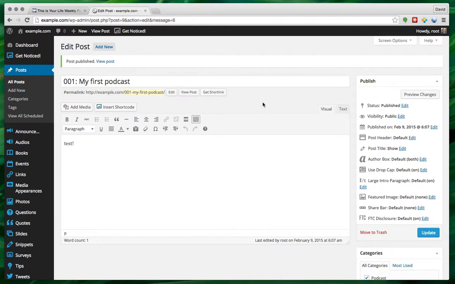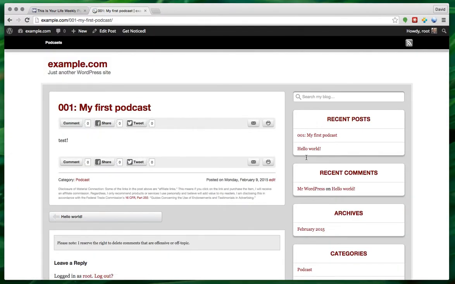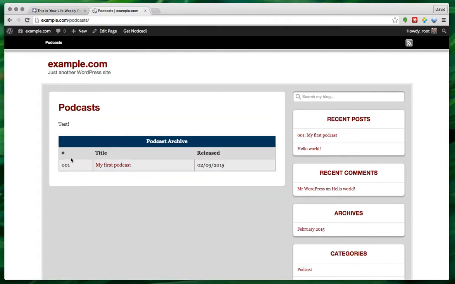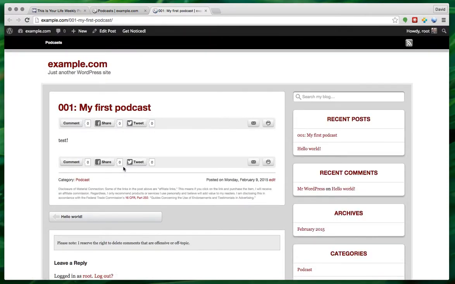Great. So now if I actually view the post, it'll look just like every other post, nothing too special. But now, hopefully, when I go to podcasts, you'll see that the table's now here. We see 001, the name of the podcast, and then the date it was published. And then you can click through.